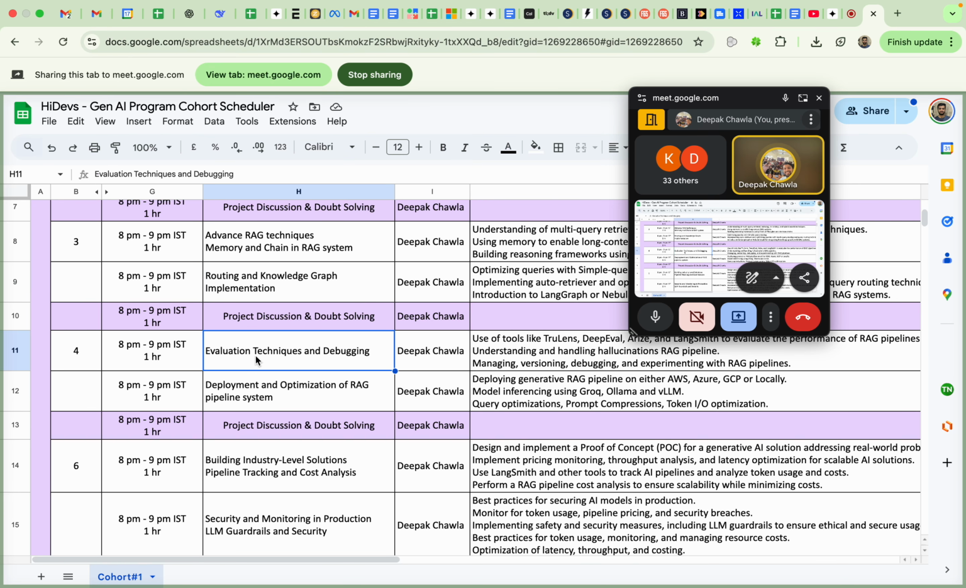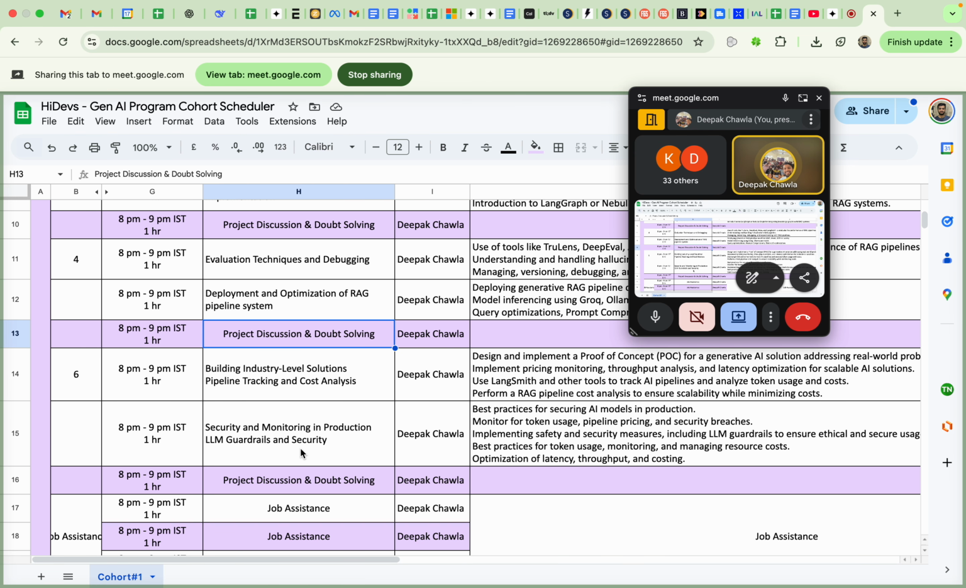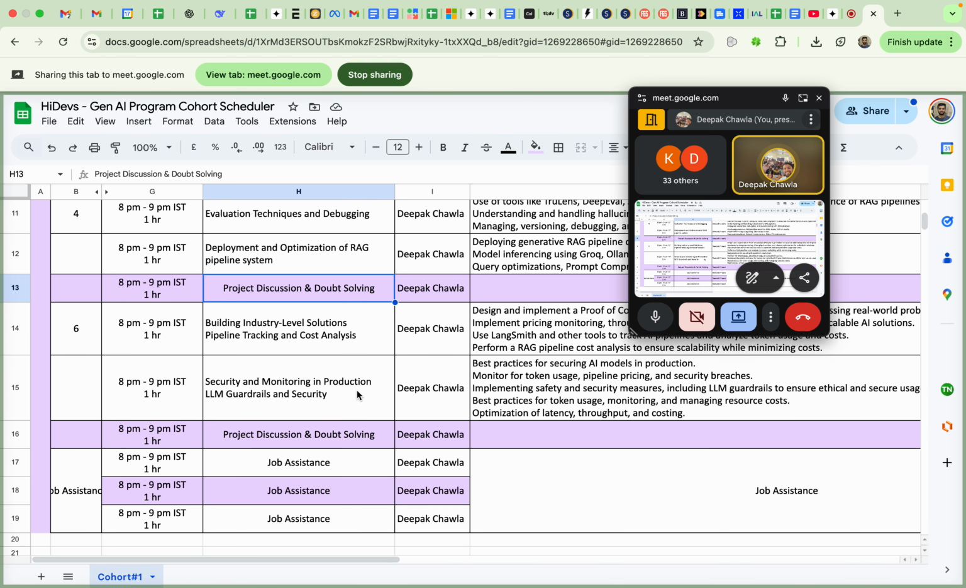Then evaluation techniques and debugging. Deployment optimization of the RAG pipeline. Then again we will do the project discussion and doubt solving. Then we work on building industry-level solutions, pipeline tracking and cost analysis. Security and monitoring in production, LLM guidelines, guardrails, and security.